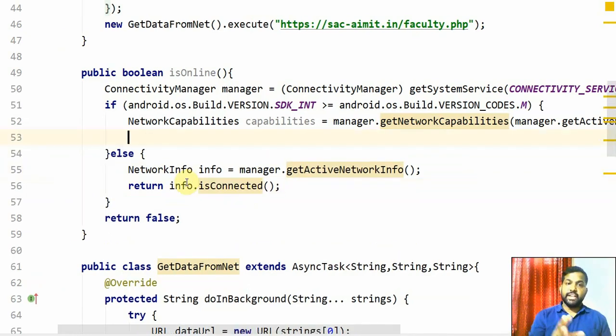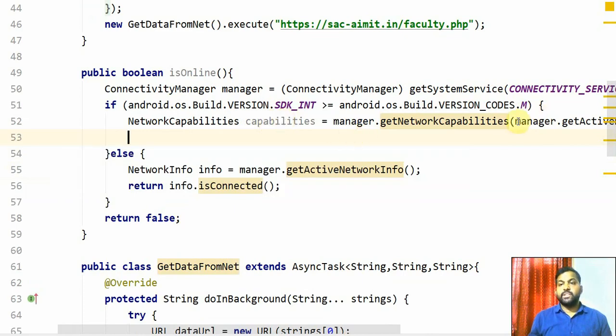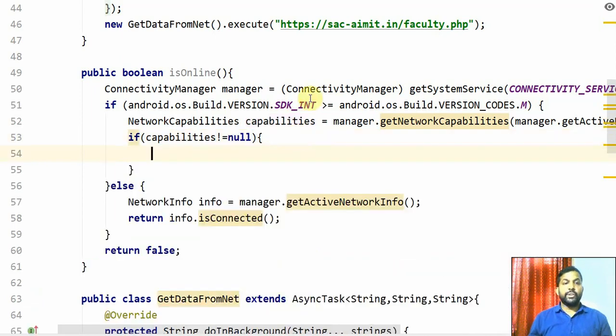In the if condition, after you've created the object of the capabilities, you need to find whether it is active or not. If there is nothing in capabilities, which means you don't have an active network. For example, if you're in airplane mode, capabilities will be null. So let's just fix that problem. We'll just put an if condition saying if capabilities is not equal to null. What if it is equal to null? It'll just jump to the bottom and say false.